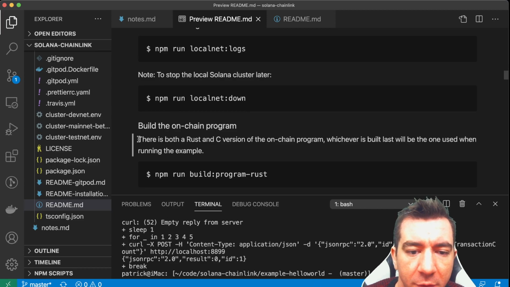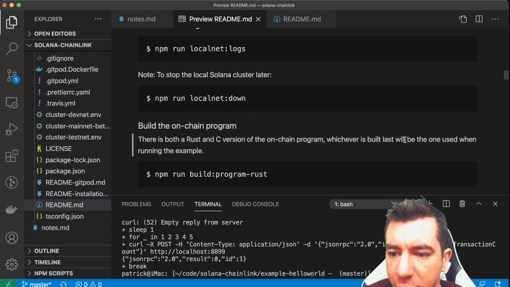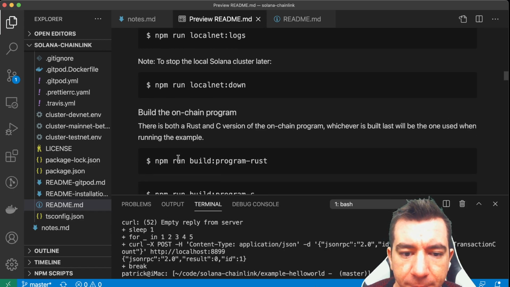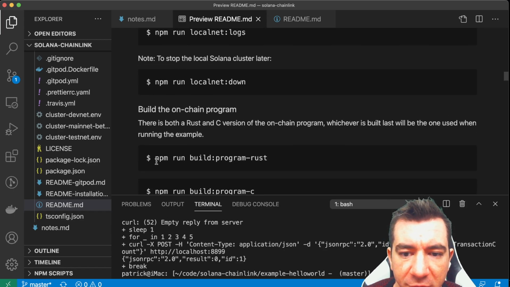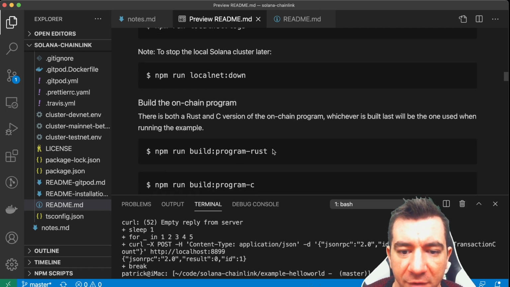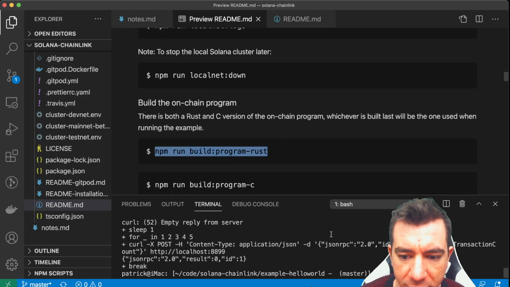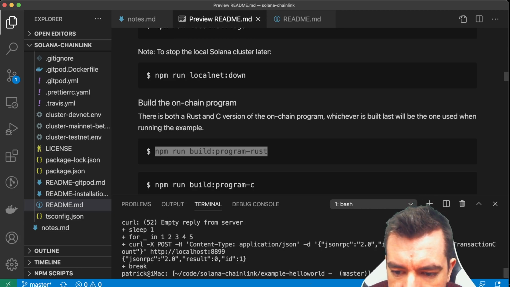Build the on-chain program. There is both a Rust and C version of the on-chain program. Whichever is built last will be the one used when running the example. Okay, well, I haven't touched C in like 7 years, so at least I've touched Rust recently.